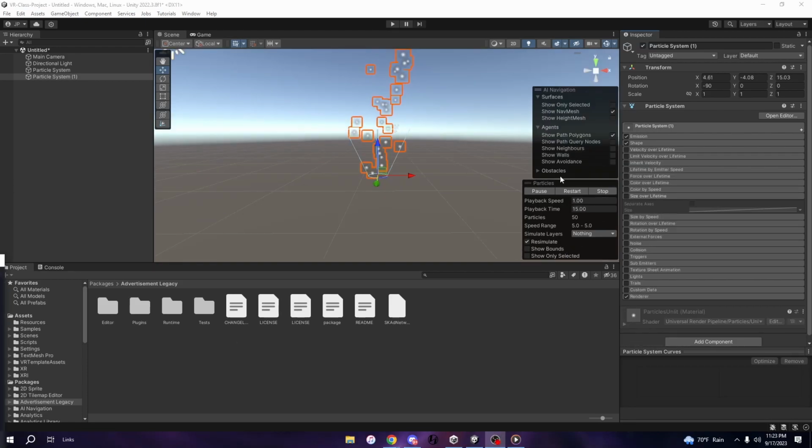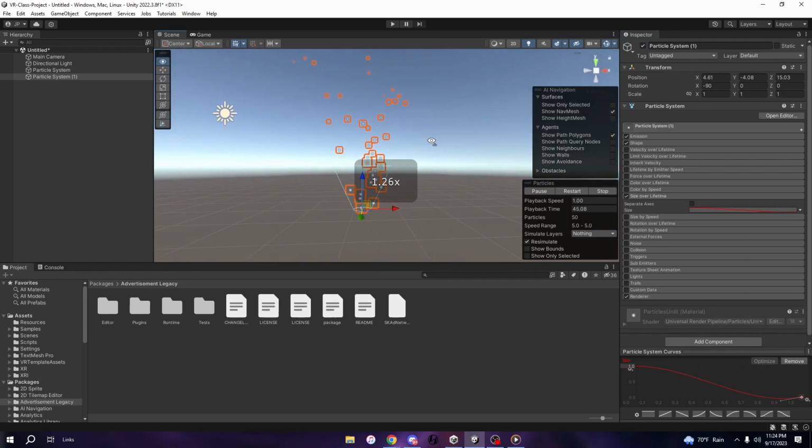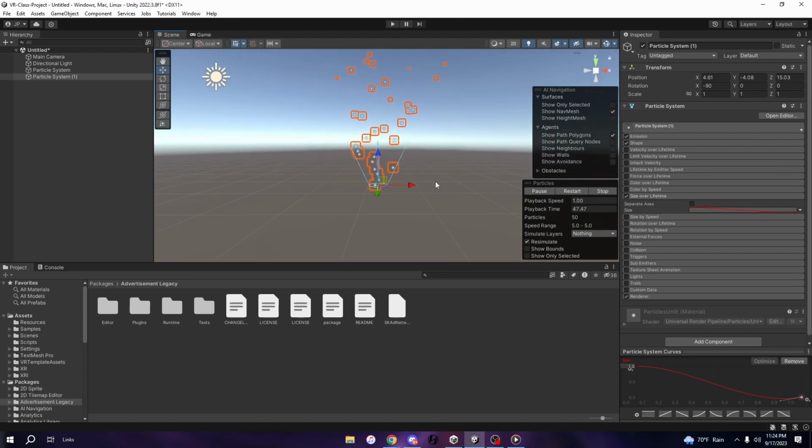Alright, and now we're gonna focus on size over lifetime. This basically just determines the size of the particle and then the size of it when it ends. So right now it starts big, then as it's ending it goes small. And then let's just view this. Look, right now it's starting small, then it ends big. Then now we can just change it where it starts big and it ends small, just like that. Pretty cool.